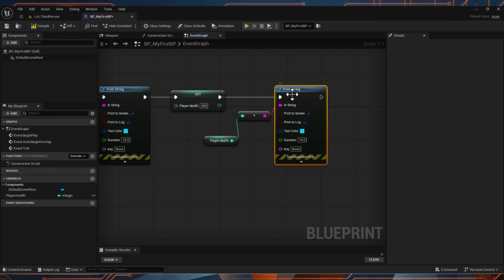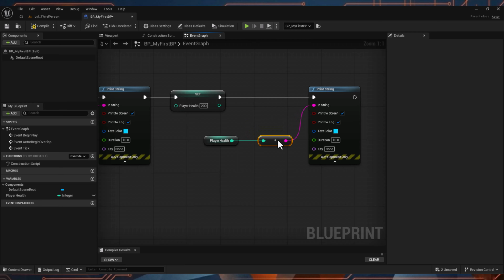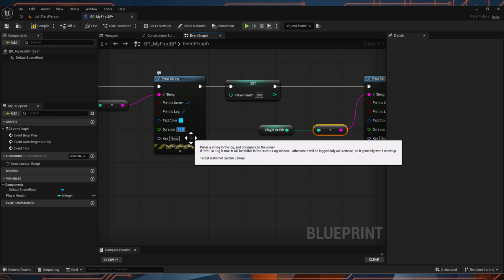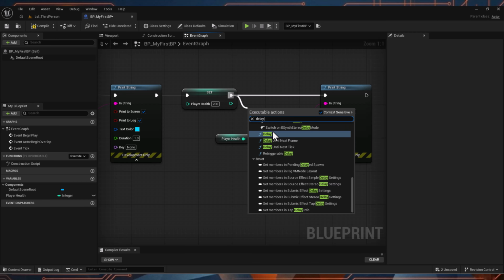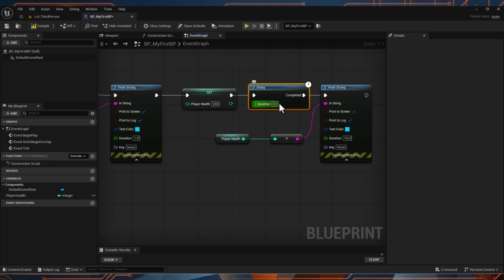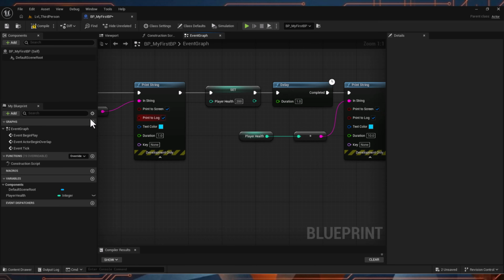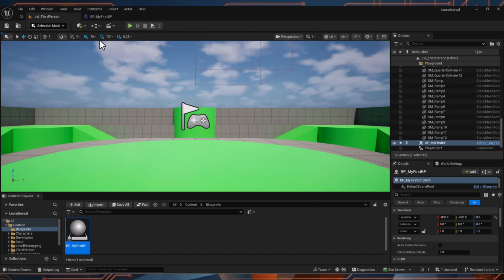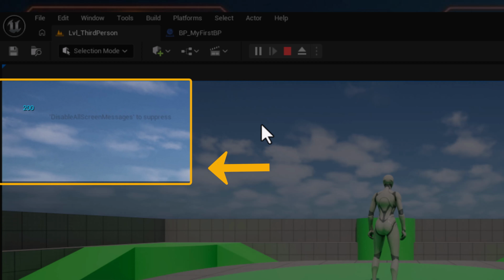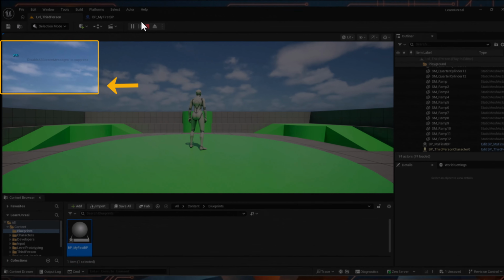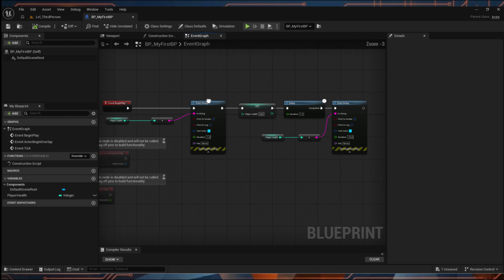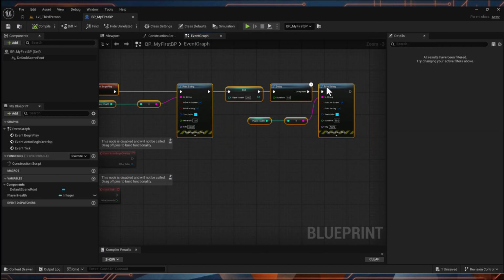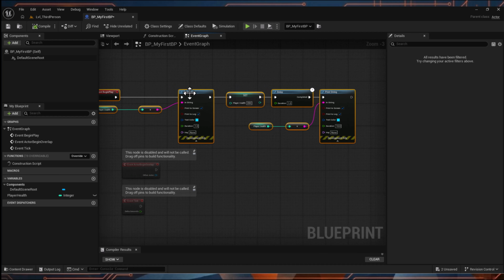So let's actually do something else to make this a little bit clearer. Let's make this duration 1, and I'm going to add a delay node in here. And I'm going to let it delay for 1 second so that we see 100, then 200. That's what this delay node essentially does. Let's compile and save this. Now let's press play, and we get 100, and then we get 200. So that's essentially the basics of how to get and set a value and how we would create a simple integer variable inside of Unreal.